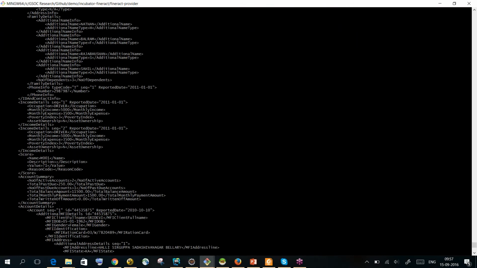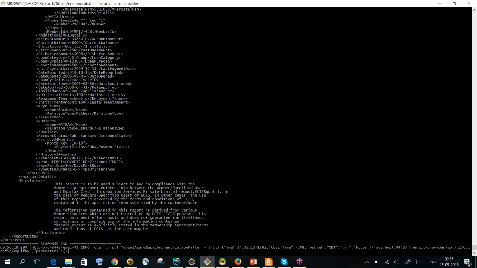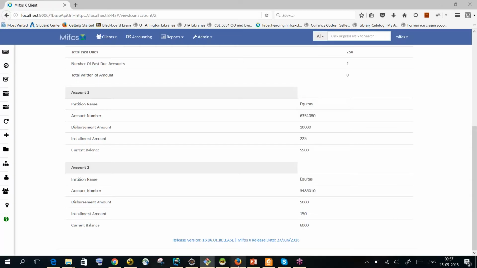So here's the complete report, and we're going to store this report in the FinTech repository so that it will be used for logging purposes and audit purposes. So that's what it was about this credit bureau.